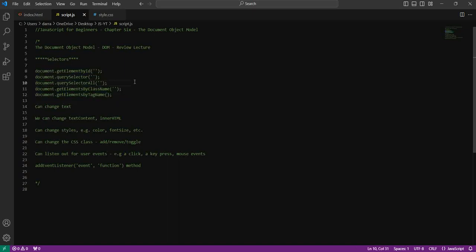But essentially, there are different ways that we can query the DOM. So we can query the DOM and then store something in a variable. And then we can do something with that content. So for example, we can change the text. We can even change the HTML itself if we wanted to. We can change various CSS styles. So for example, you could change the color of text, you could change the font size, the line height, etc.